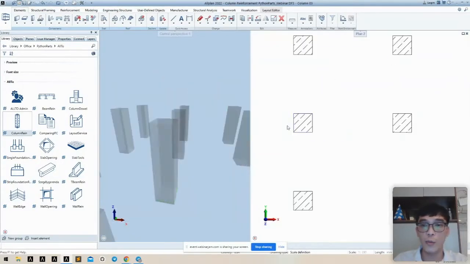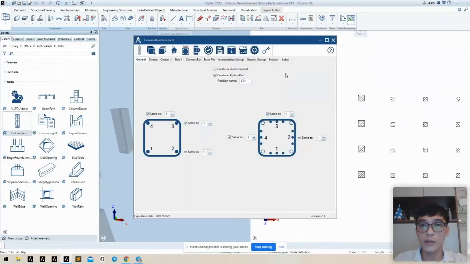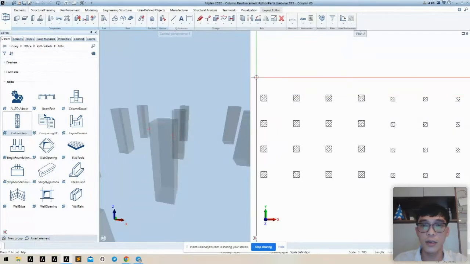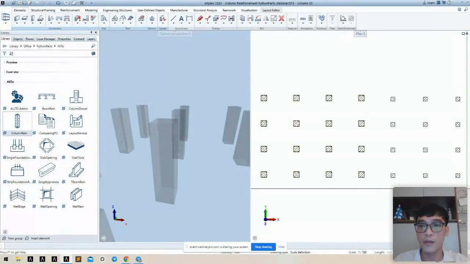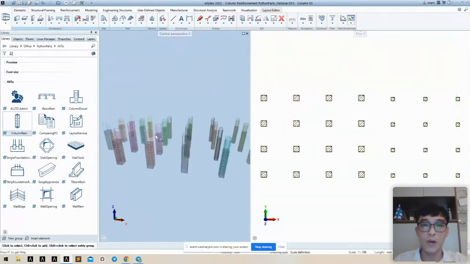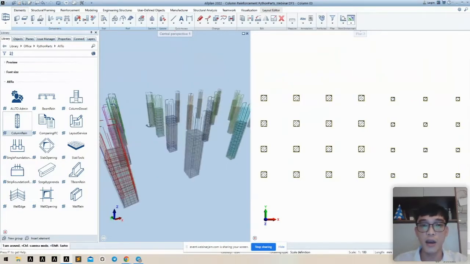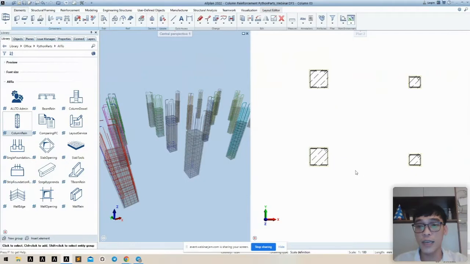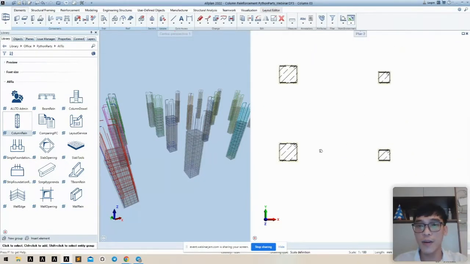I will try to create more columns for you to see easily. Click and sweep on the columns. You can see. So as you can see, with one click, we create reinforcement for many columns, and the reinforcement can also adapt to the other side with the same shape of the column.